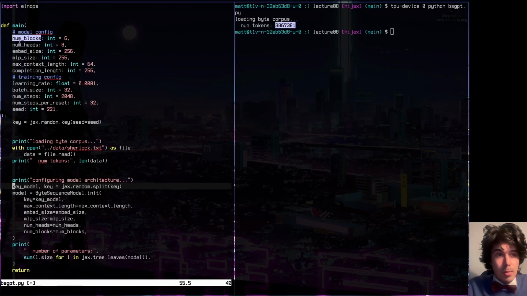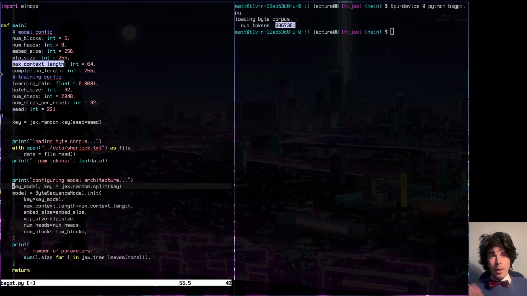That's the number of these transformer blocks, the number of heads within each attention computation, the size of the residual stream, the size of the hidden dimension of the MLPs, the maximum context length, which is going to determine things about the position encoding and how many vectors we have to learn for the position encoding. The completion length is a little bit different. That's going to be in the autoregressive loop.